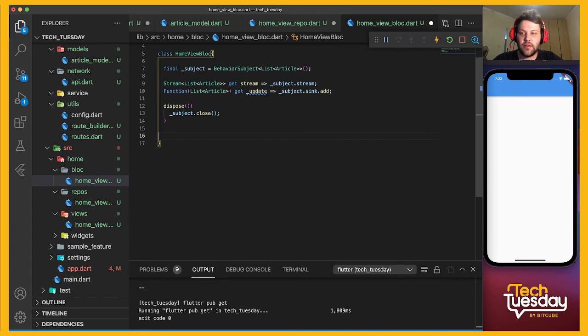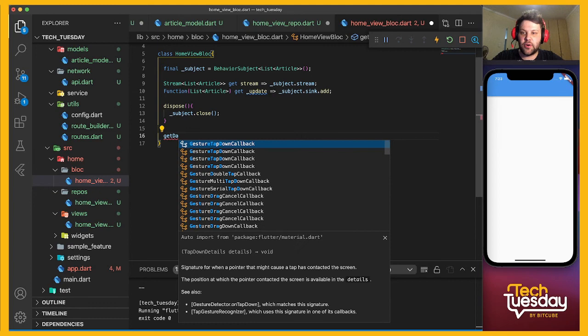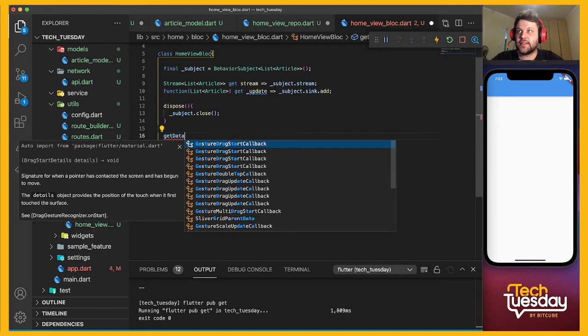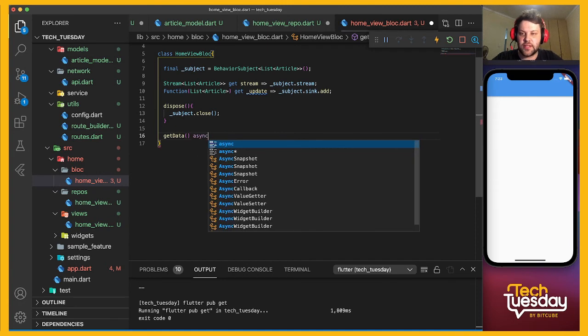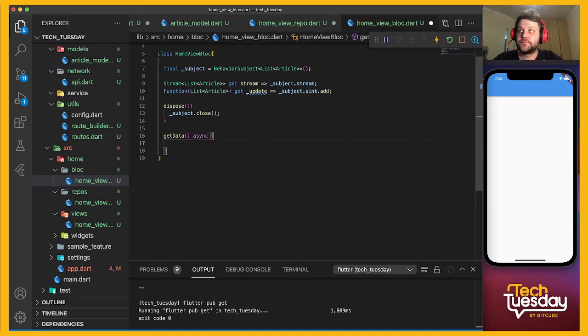So yeah, another thing we can actually add is a function to get data from our API and put that into our stream. So I'm going to create a function, call it getData. We will be awaiting, so it should be asynchronous. And then within this, we'll just use our update.